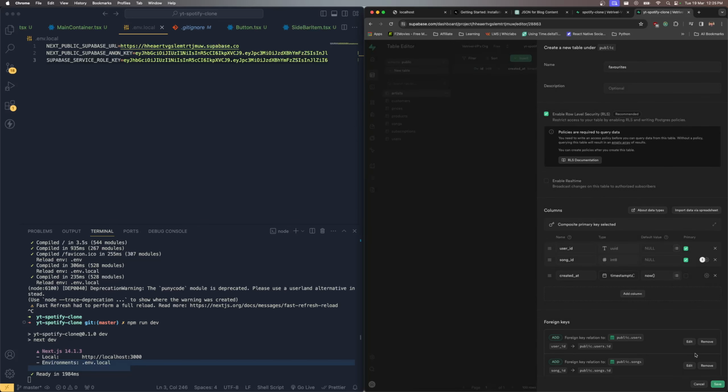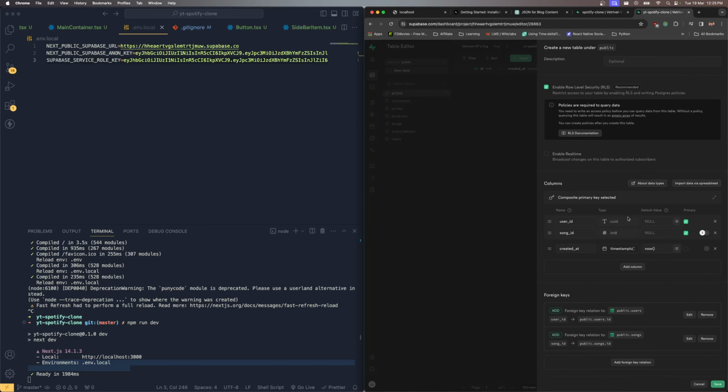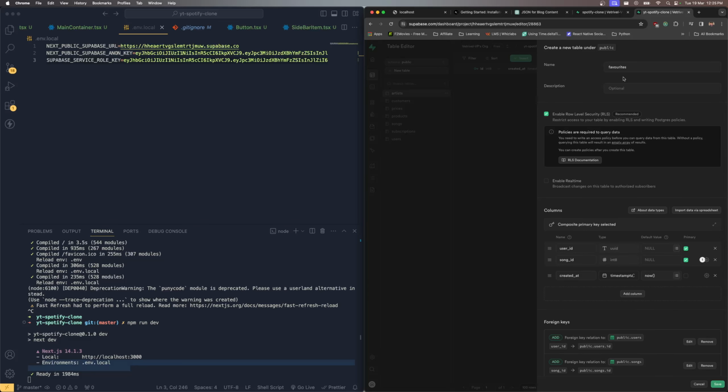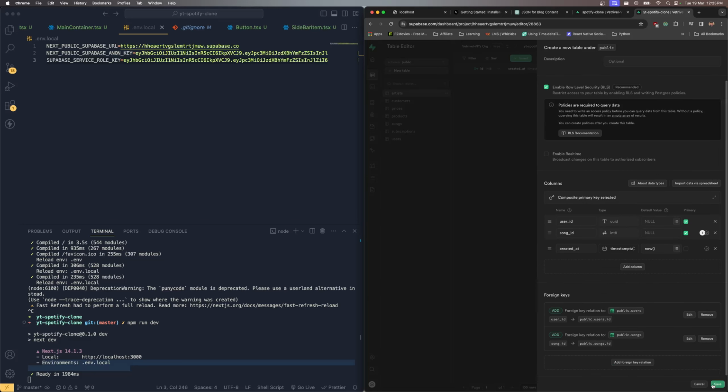So if I click save, now we can see we have both of the foreign key relationships for this favorites, right? And if I click save, now the favorites table should be created. Now we can see it's creating the table favorites. So it's taking some time to create it. Let's wait until it's successfully created.